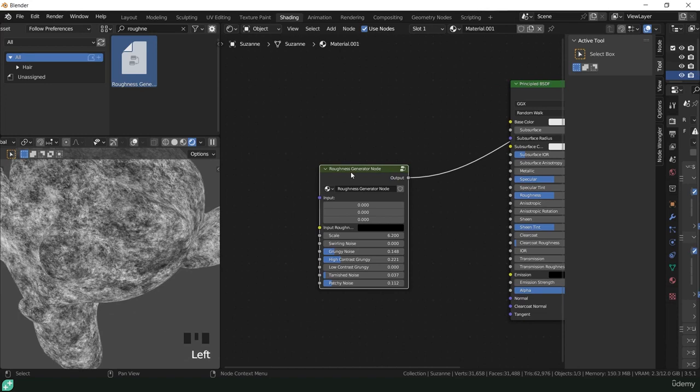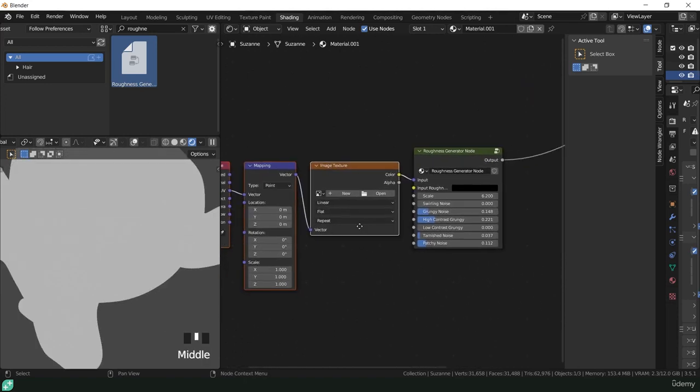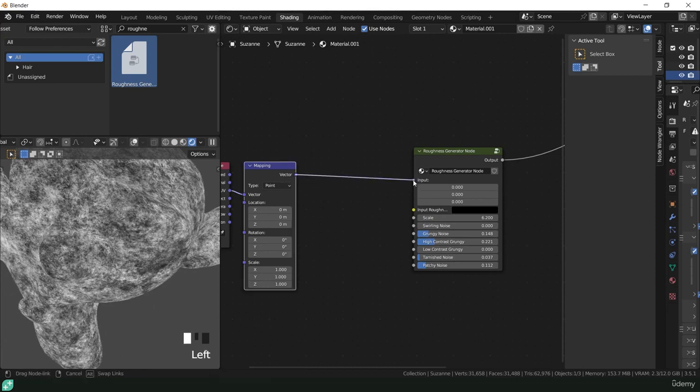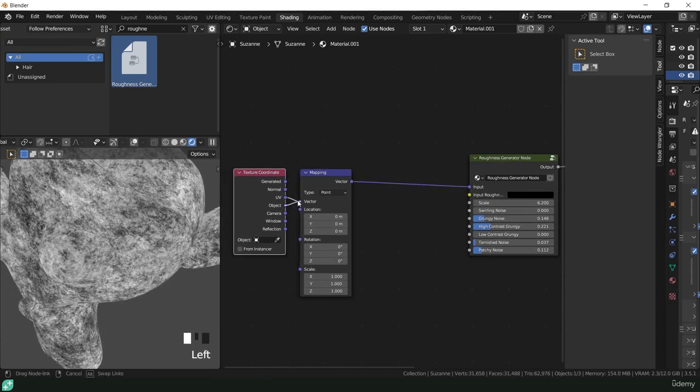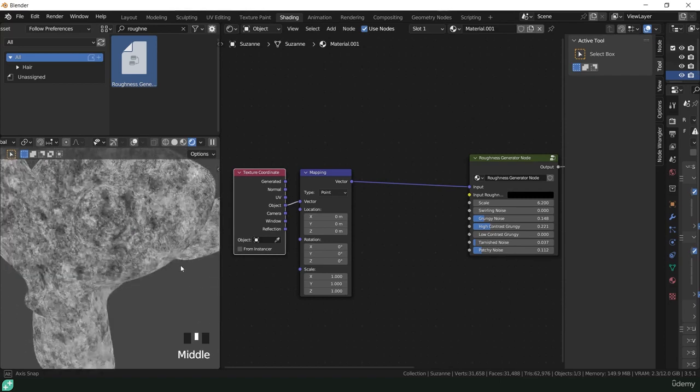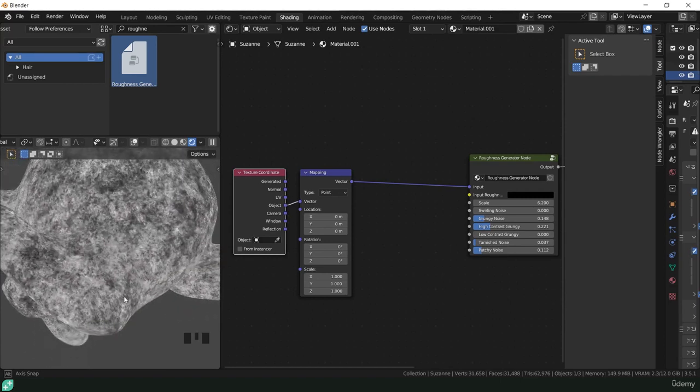And in fact, before we do that, let's add in our texture coordinate nodes using Control T, we'll delete this image texture because we don't need it. And we'll also change to object mode. Okay, and I think I quite like the look of this.